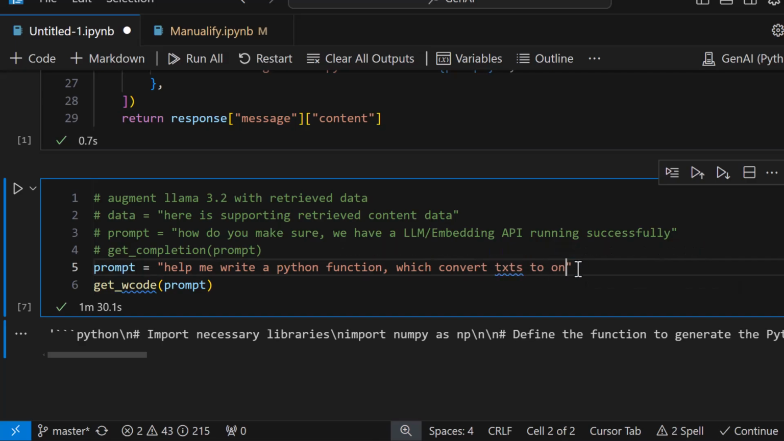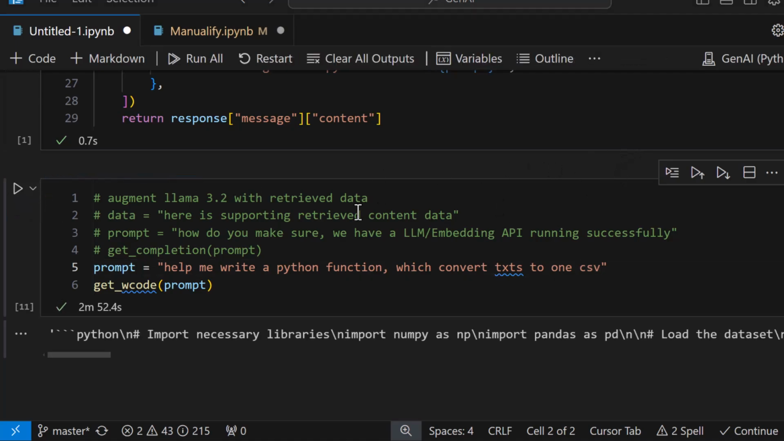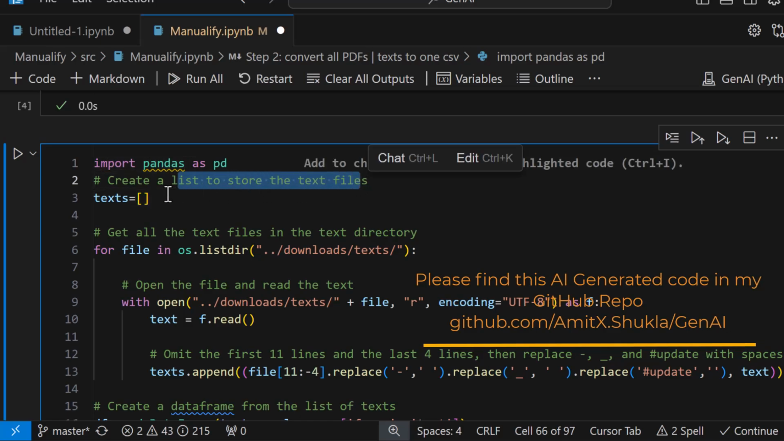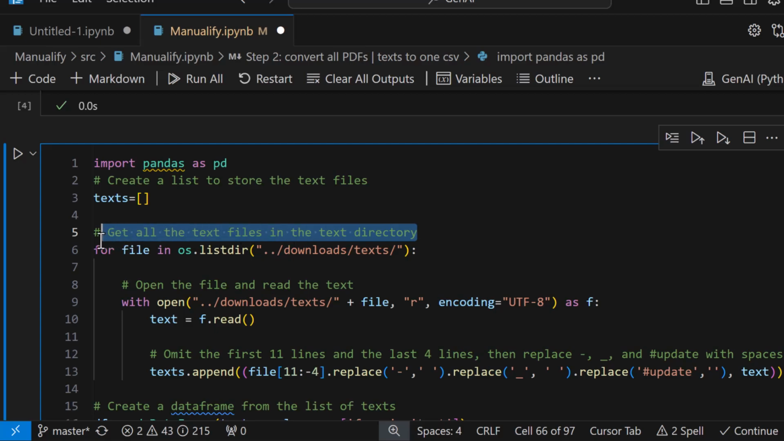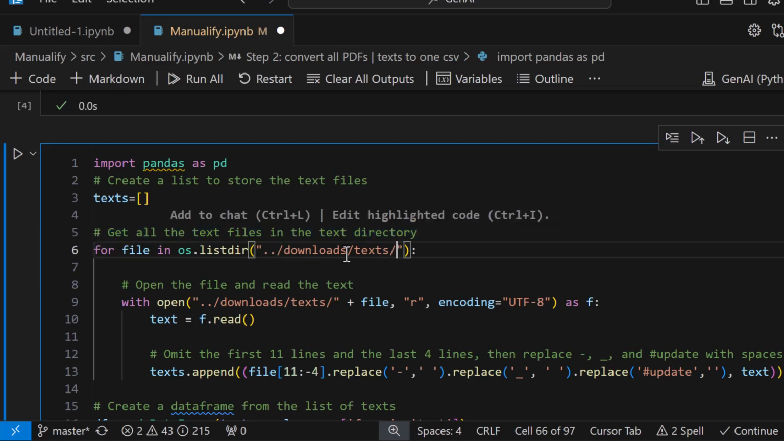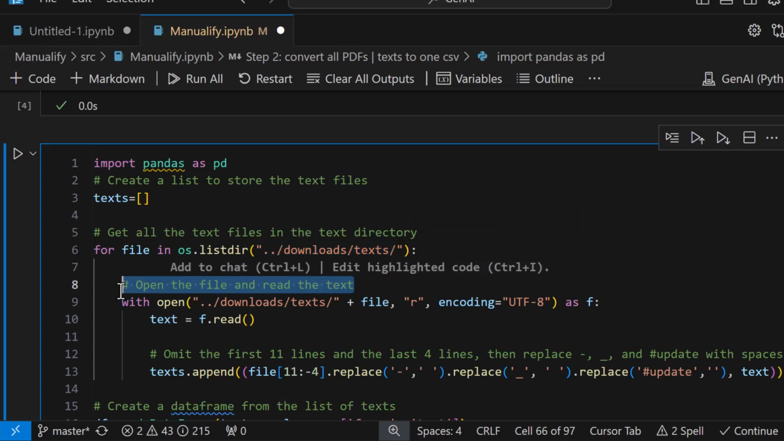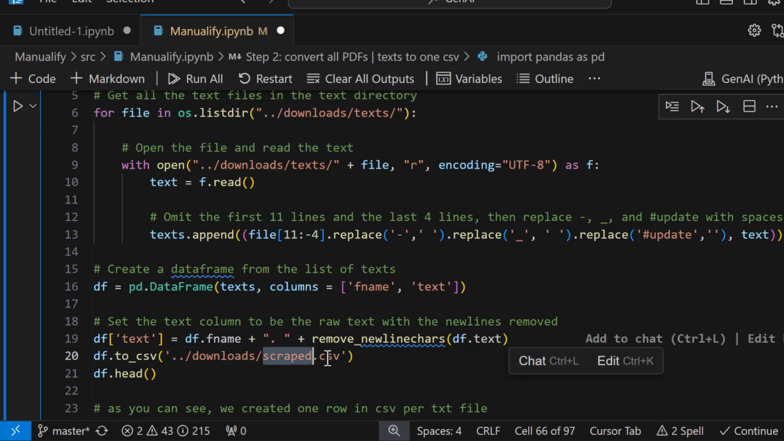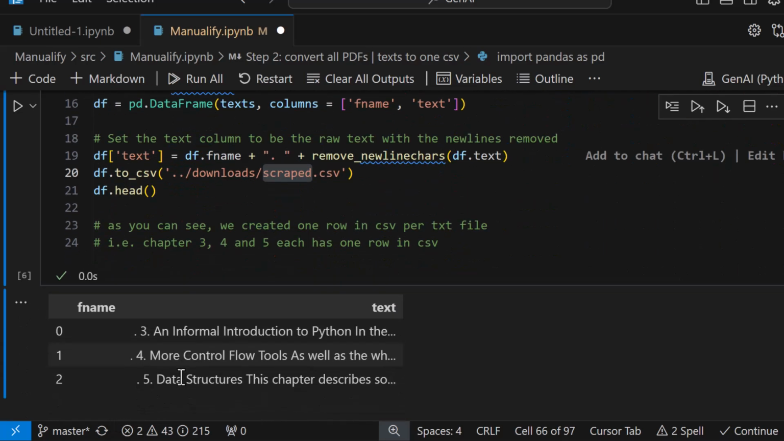So let's write another function which converts all the txt files into one giant CSV. Again, as you saw, those three files are sitting in one directory here, and I generated another AI function which reads the content from a directory. In this case, download.txt, and if I run this, it will create a CSV file, and for each txt file, it could be a PDF file, that means each PDF or txt file, I want to put in one row in the CSV. So let's run this thing. If you run this, as you can see, it will create a file called scrap.csv. Again, you will find all of this code in my GitHub repository.